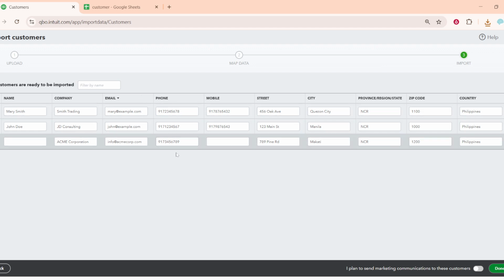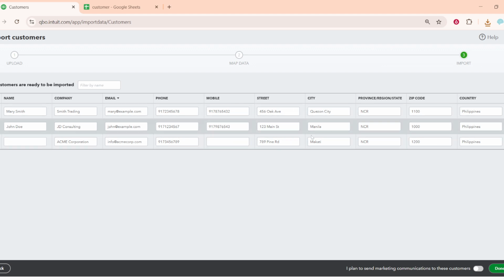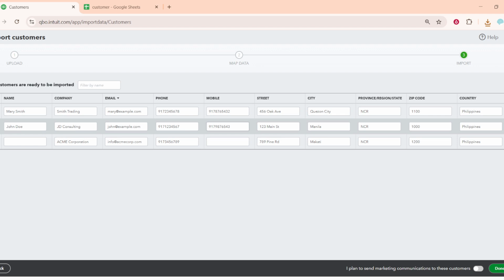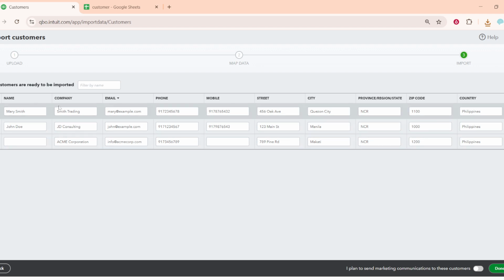If any column doesn't auto-match, use the drop-downs to select the correct QuickBooks field. Take a moment here to confirm that each piece of data is going to the right place. Accurate mapping means cleaner records later.